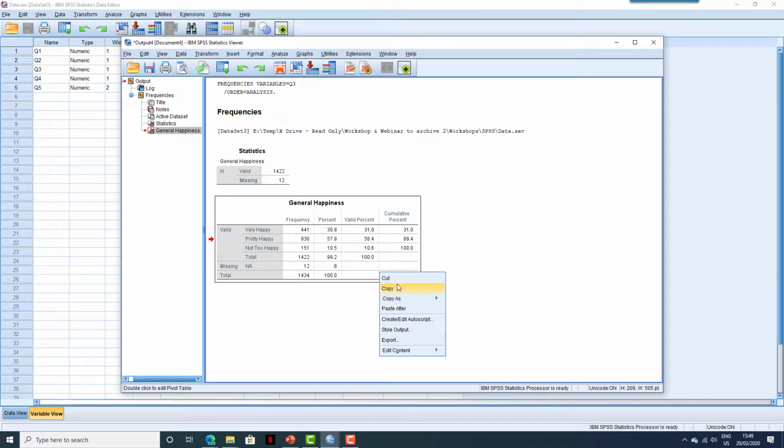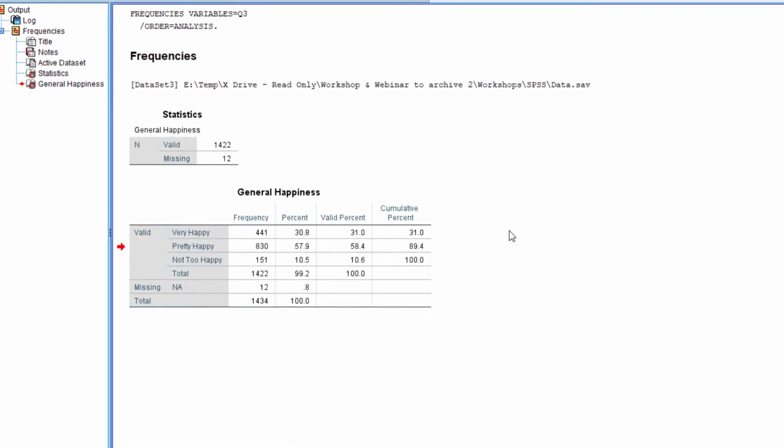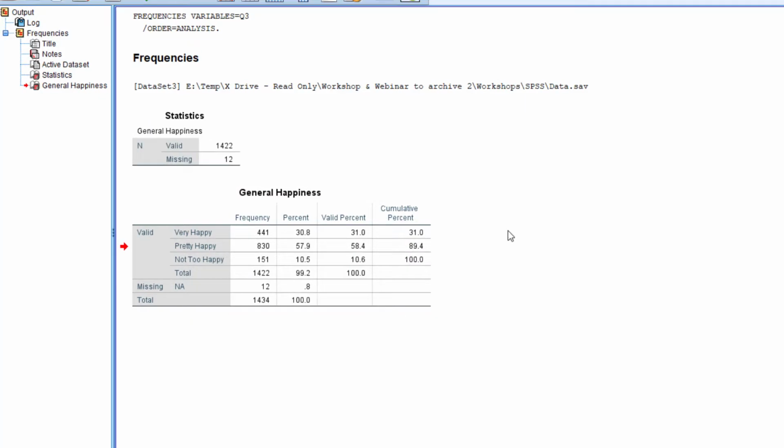The statistics viewer will open and will present a table with the answer to the query. I can copy this and I could paste this into another program, but this lets me see, for example, that 441 participants said they were very happy, 830 said pretty happy, and 151 not too happy. A total of 1,422 responses, with 12 missing.